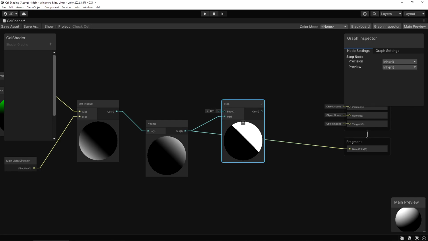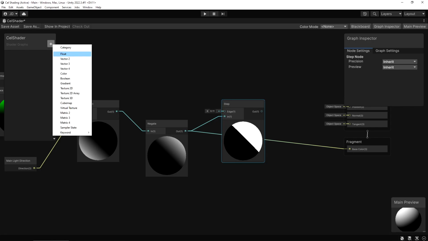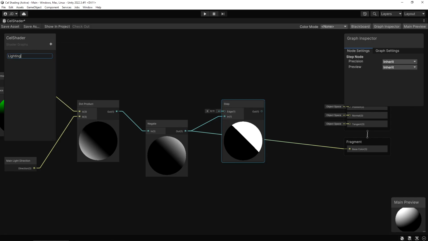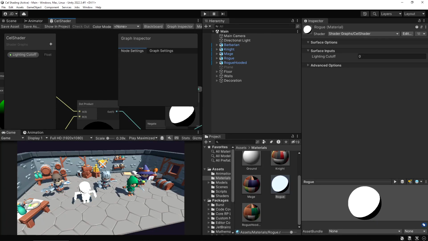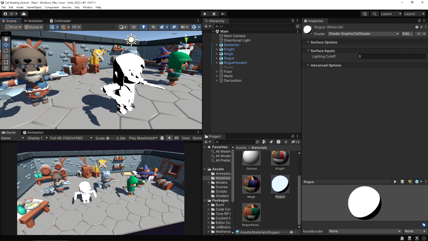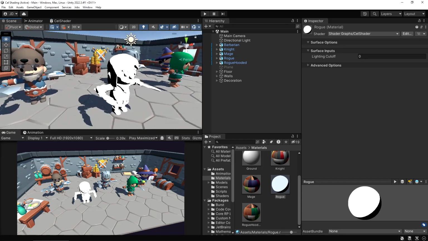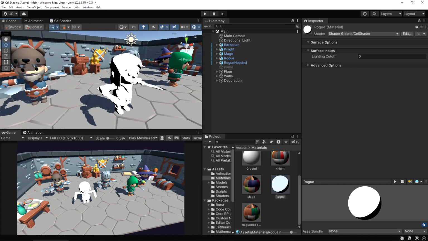So we want to set up a value to use for this. So I'm going to create a float that we'll call lighting cutoff. And I'm going to pop this here and sneak that into there. And now on our output, if we save that and go back into here, that's it. That's essentially the basics of our cell shading node, is this effect here.